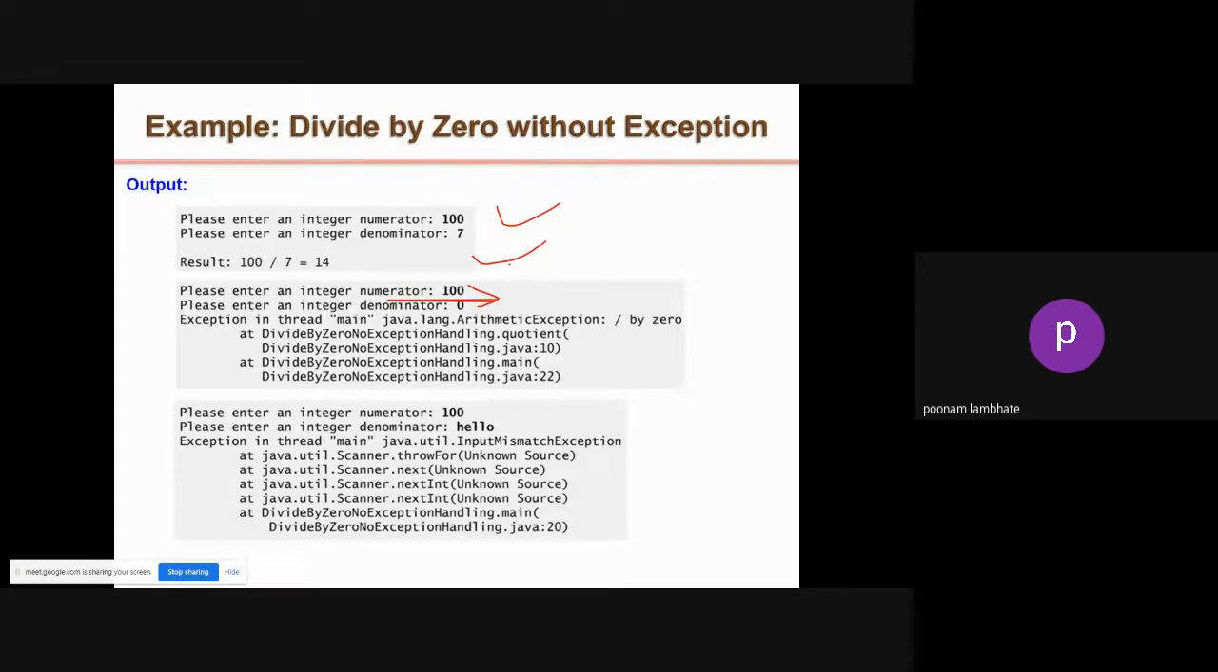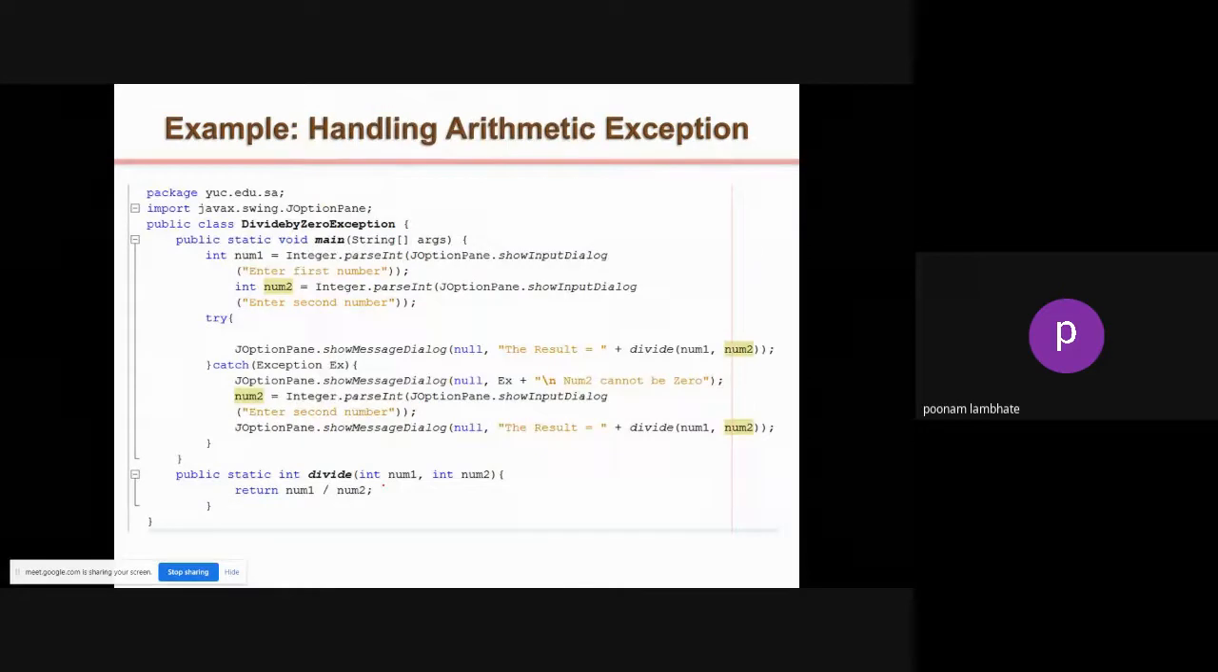It is not quite readable or understandable. It is saying something like divide by 0, no exception handling, meaning something is missing. Another case where it can fail is where the data type that you are passing is wrong. You should only pass integers. Suppose you pass a string, for example 100 upon hello. This is again an error in which the data type is not matching. So these are some errors that can happen.